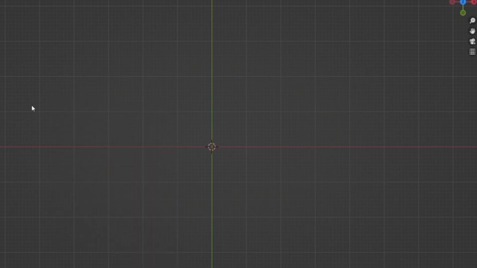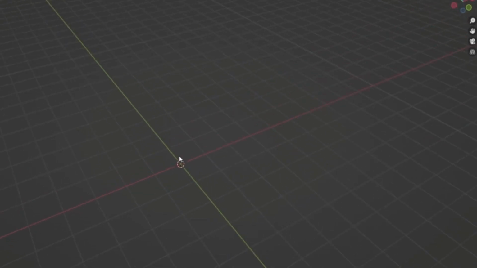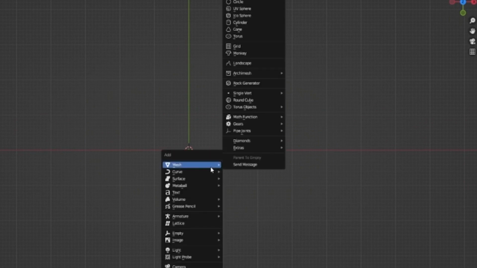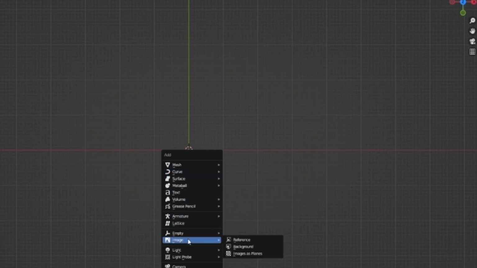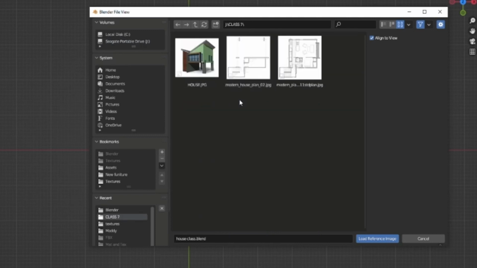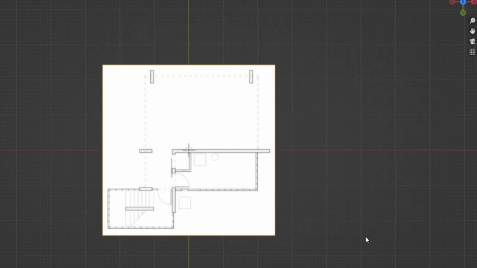Good deal. All right. So once again, we want to make sure that we're in a top view. So let's hit that 7 and go into a top view. We're going to hit Shift A for our add menu. So instead of adding a mesh, we're going to go all the way down here to image, and click on reference image. And you're going to go to where you saved your file. The first one you want to bring in is going to be the first floor right here. So we're going to click on that one and load that reference image.